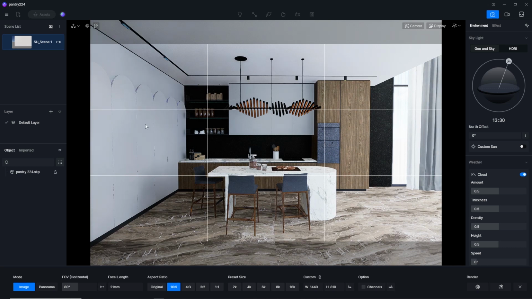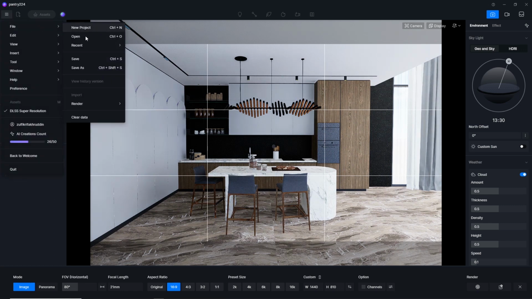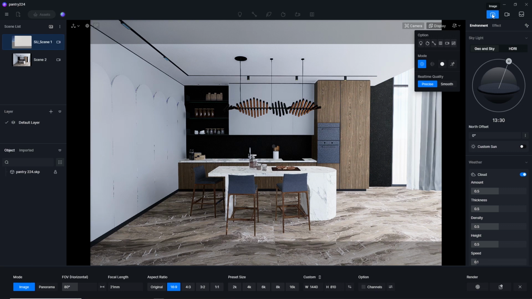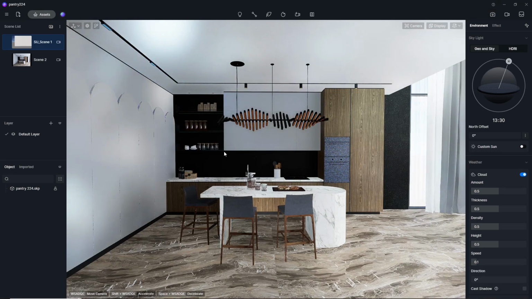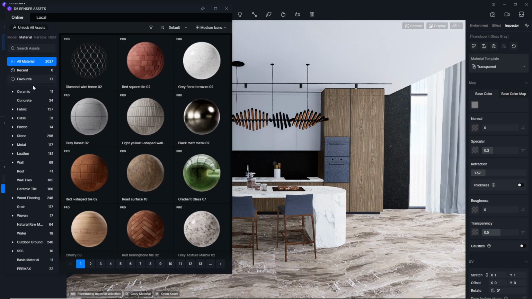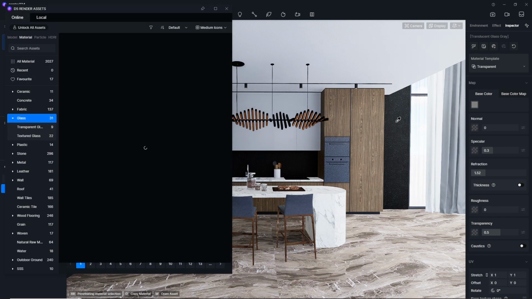Let's save the scene by clicking this button. Okay, and don't forget to save, and turn off the grid because we don't need it anymore, and go outside from image mode. And let's start by changing material. First I will change this glass with a normal glass from the library.